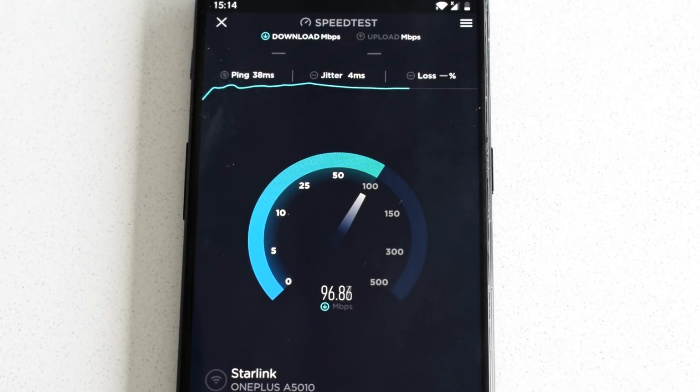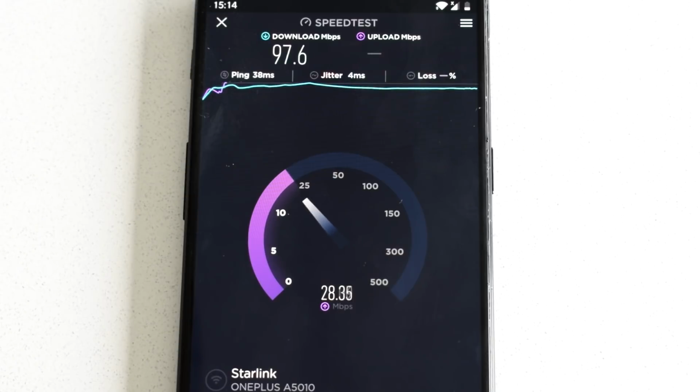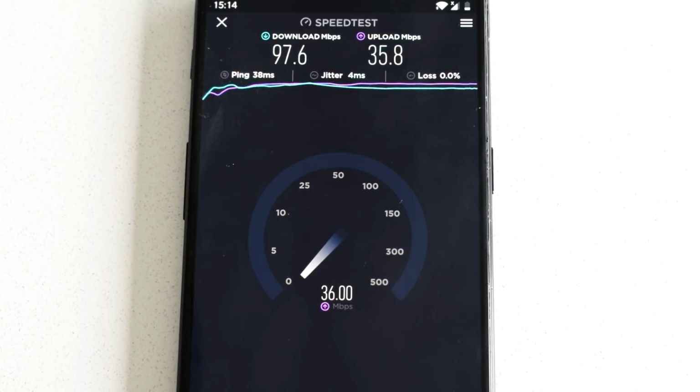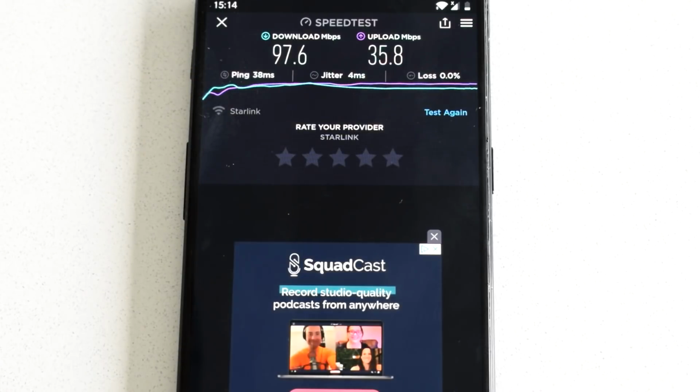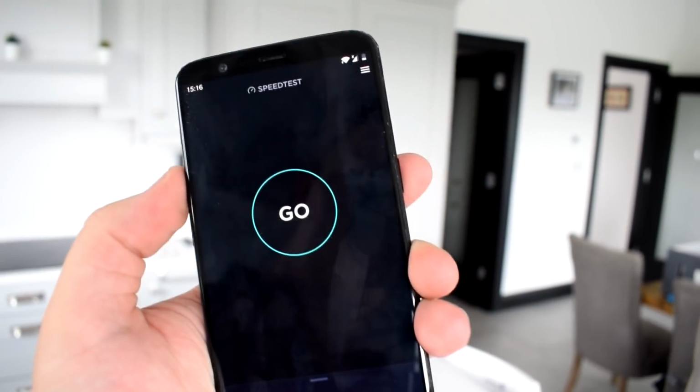With a ping of 38, which is okay, and a jitter of 4. I'm happy enough with any ping under 50, to be honest. So that one's just under 100 meg download, and the upload is around 35 steady here. Bear in mind, guys, I've just plugged the Starlink in 5 minutes ago, so the tests do seem to be climbing in speed. Maybe that's as the connection is strengthening. I'm not quite sure, but I'm going to go ahead and do a third speed test.